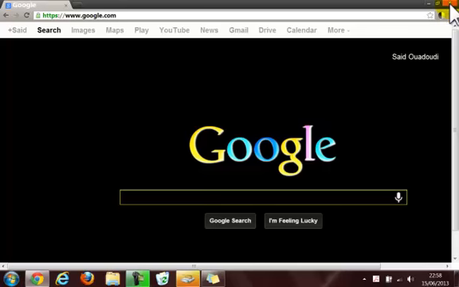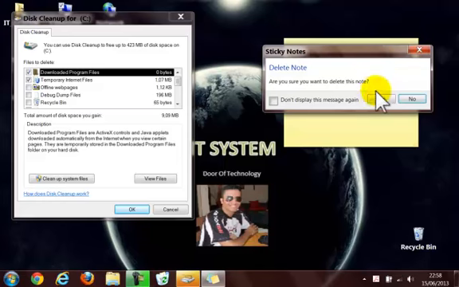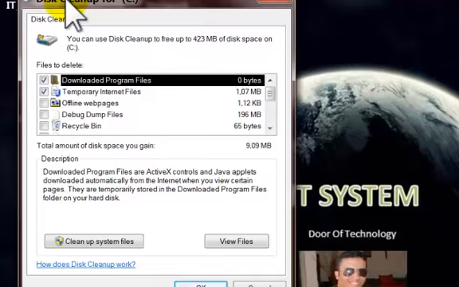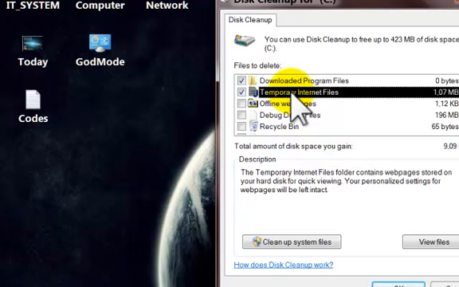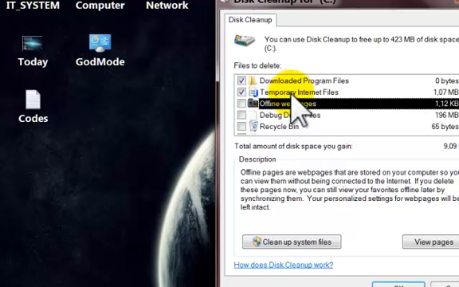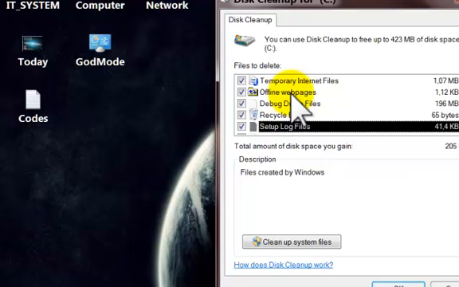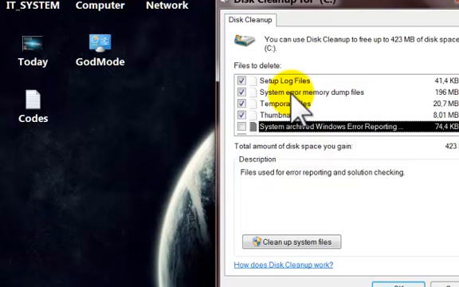So close that one, and now we come back and close our sticky notes. I don't need it anymore. Come back to the result of our Disk Cleanup scan. This is the result. As you can see, we have all these options here. What you need to delete, just select it. I will select all the stuff here because I know I don't need it.